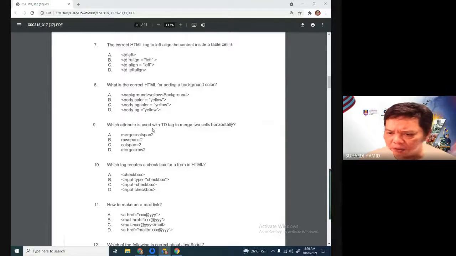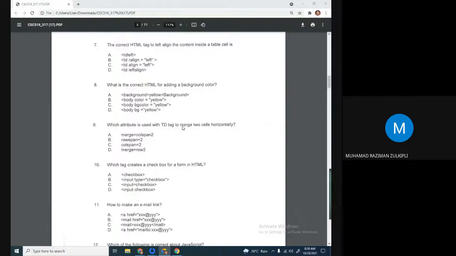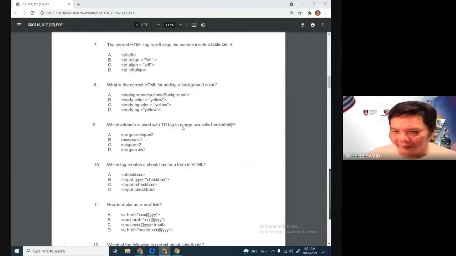Which attribute is used with TD tag to merge two cells horizontally? Horizontal. C. C called span. When you want to merge two cells or three cells, meaning to say you add the column. So that's why it's called column span. You span the column.